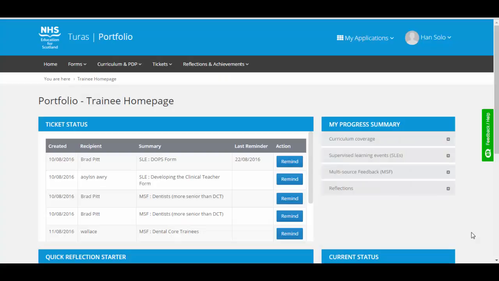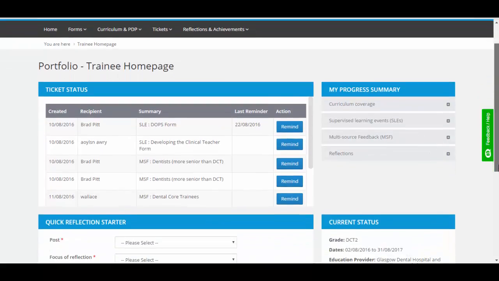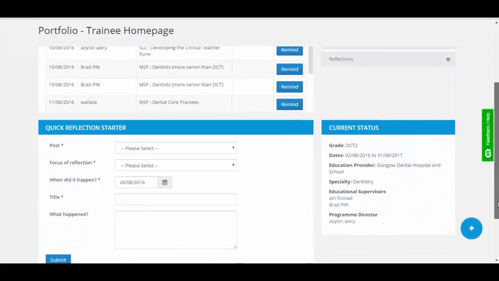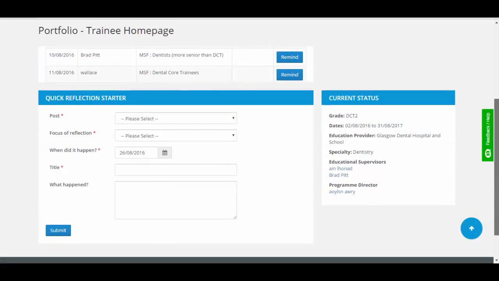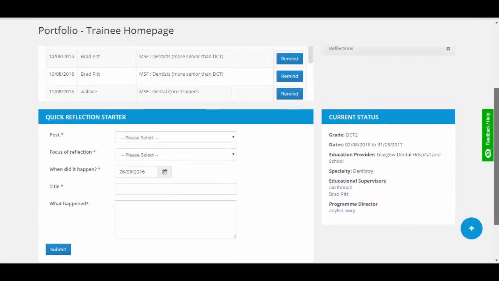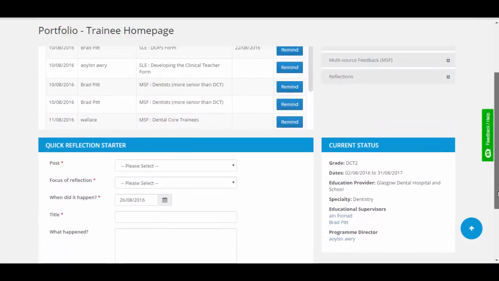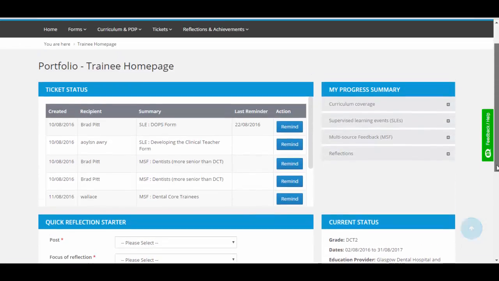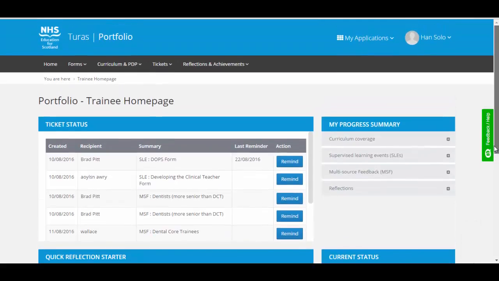Once into the system, you will see your home page. This has 4 main areas: ticket status, progress summary, quick reflection starter, and current status. When you first log in, you will be asked to sign a conditions of taking up a post agreement. Until this has been signed, you will not be able to use all the functions of the portfolio.